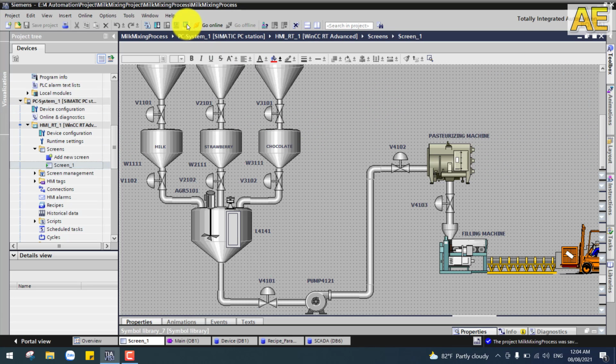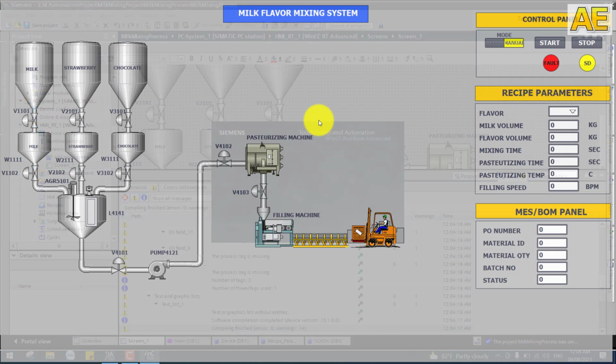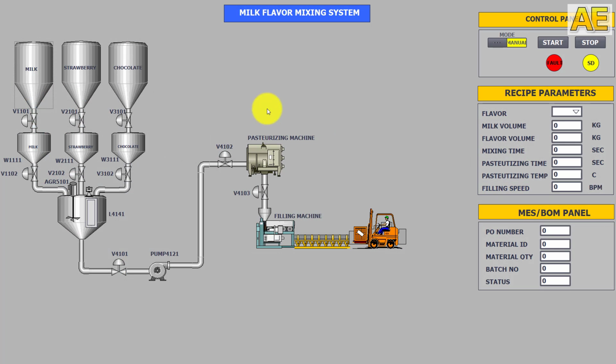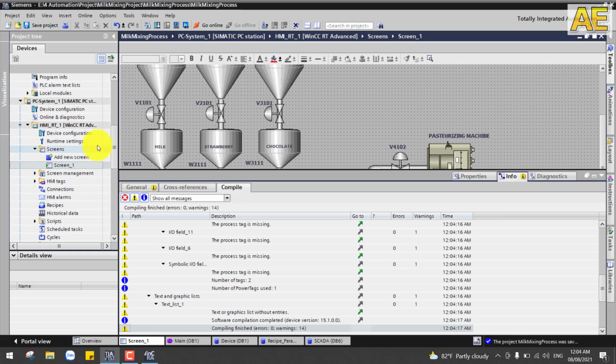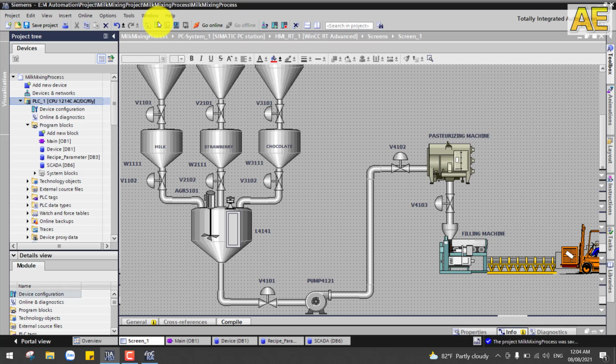And I will start runtime on the PC. Okay. So we have this valve. We click, unclick, and wait for it. No, not yet. So we come back. We need to put the PLC online here. The PLC here. We go online.